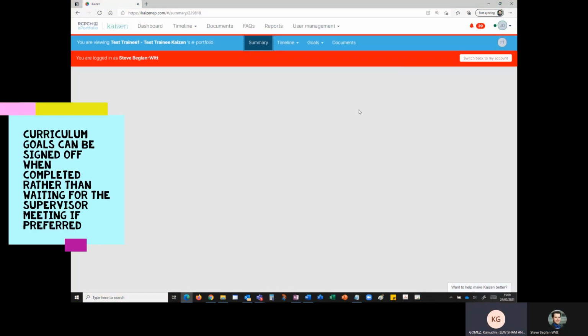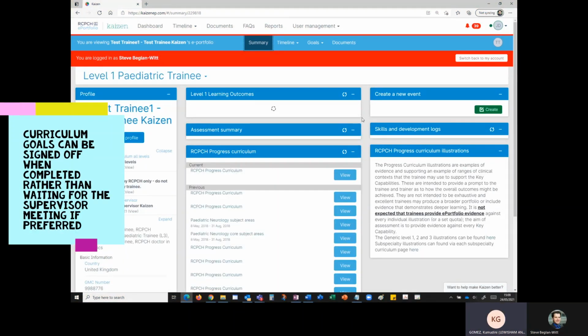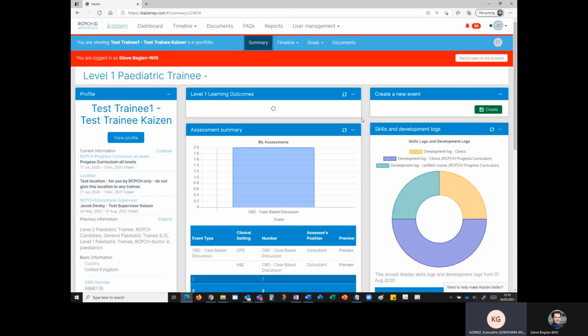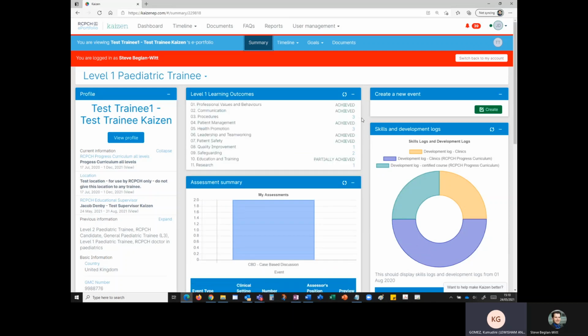These goals can then be marked off at any time when you feel that a trainee has achieved the learning outcome for that level, so not necessarily just at your supervisor meetings. This will help them to know where to focus their learning. For example, a level 1 trainee may have done a lot of work on quality improvement and actually have met some of the learning outcomes for the level 1 quality improvement domain by the end of ST1. And so this can be marked as achieved. They can then focus their learning on some of the other domains going forward into ST2 and ST3.